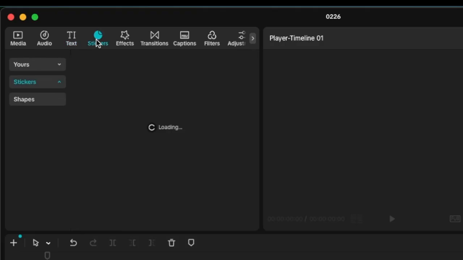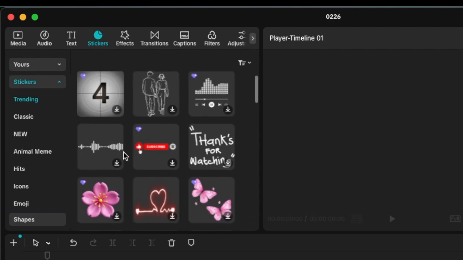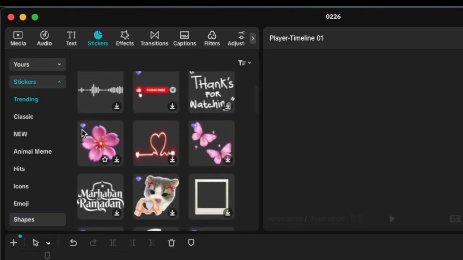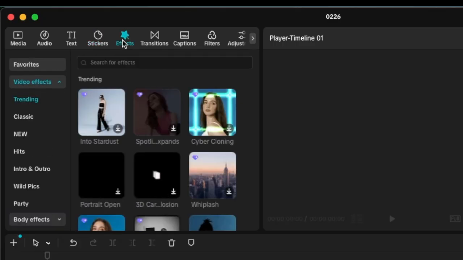CapCut has a lot of effects and features, and one of the coolest ones is stickers. So you can add stickers on your videos, and wherever you see a purple diamond, you need to know that particular effect or sticker is for pro users. So anything without the diamond you can use on a free account. And then it has effects. We love effects because this is where you're making your video shine. As a beginner, use this sparingly, but it's available for you.